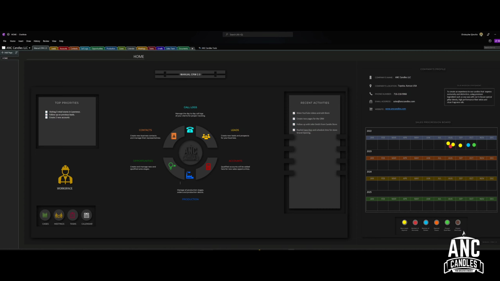Right underneath that you have a sales progression board, and there you see it's 2022 from January to December, 2023 January to December, and so on. As you can see, these colorful dots represent what's going on in the months of August, September, October, November, and so on. Each of these dots represents something that has happened or is occurring in a given month in the company.